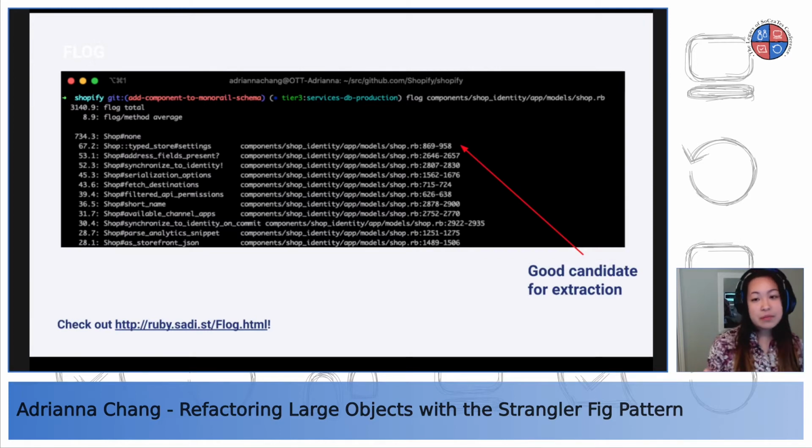So here we've run it on shop. We can see that one of the worst offenders in shop.rb is the section at the top here, shop type store settings. This was a section in the shop model that contained global attributes related to settings on a shop and related behavior.